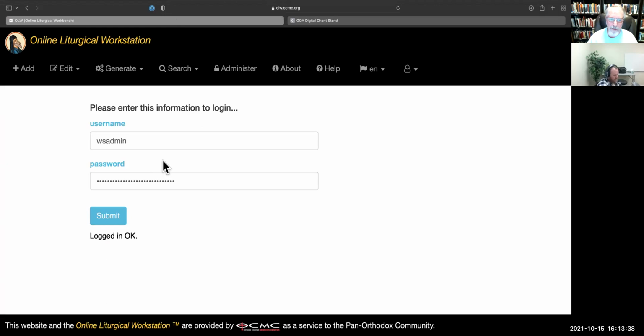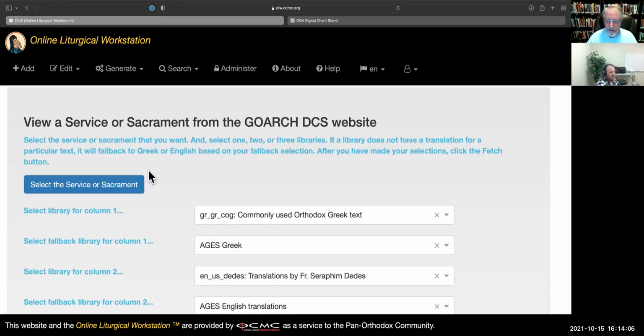So, okay, back to OLW. The thing that OLW does that Aegis Liturgical Workbench doesn't is that we can generate ad hoc services in languages other than Greek and English by using the database and by reusing information that is in the templates, I mean the HTML files in the GoArch DCS. And so that's why it says view a service or sacrament from the GoArch DCS website.